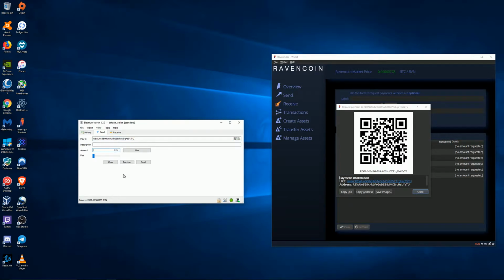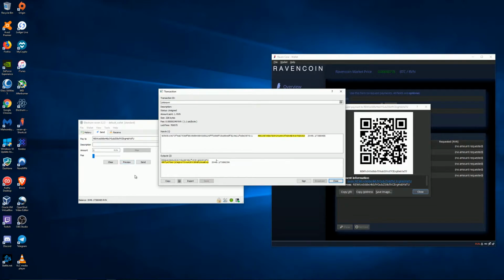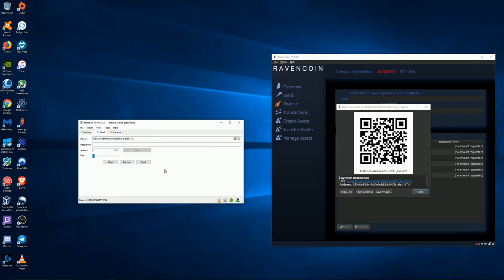I'll send myself 1 Raven. We can preview the transaction here. This will give us 1 input and 2 outputs. We will send 1 Raven to the address which we copied over, and we will send the remaining Ravens to what is called a change address. You can change that functionality in the options aforementioned if you want. We'll go ahead and close that out. And then we will select Send.